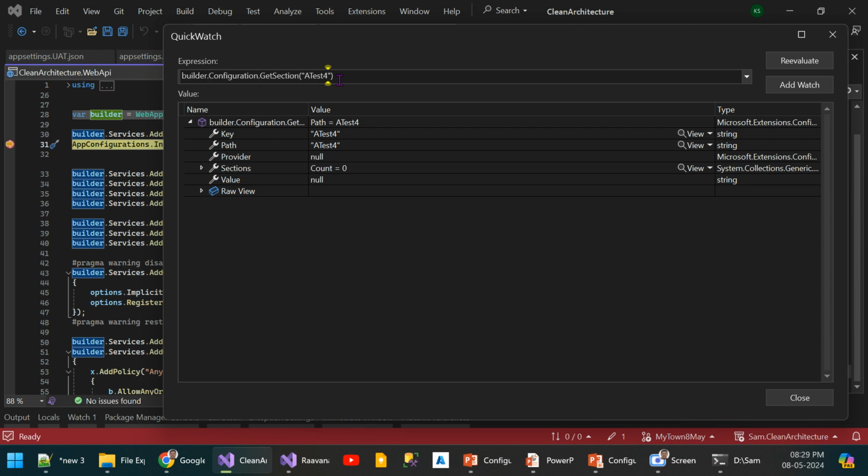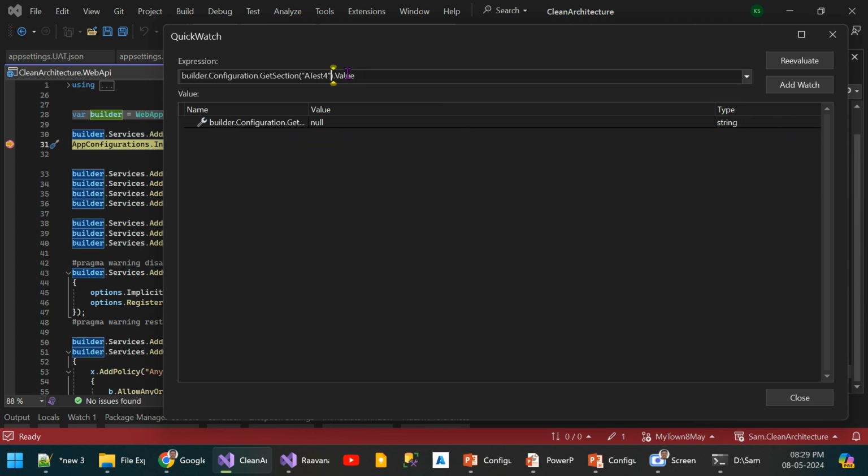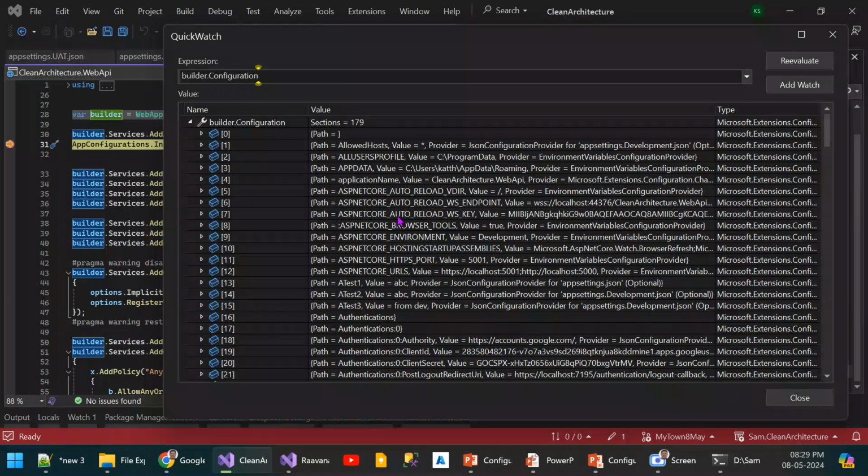Why? That's very important. It just gives you the value as key as this and path as this and value as null. So you have to fetch like this. To get the exact value, you have to fetch it like this. Okay, cool. So the value is the important piece. And then I want to give you one more. Let me go with this path called authentications.